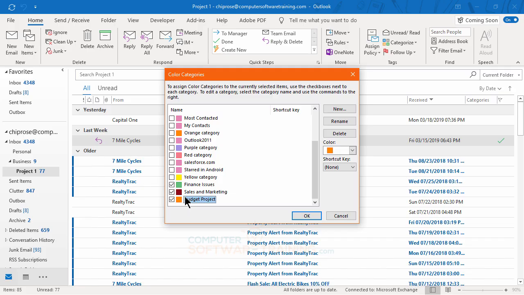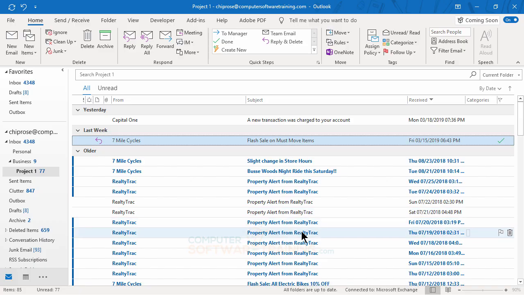Now, because I'm putting those together while I'm on an email, it's also assuming that I want to apply all three of these categories to that email. I can do that, but it wouldn't make any sense for what I'm doing here. So I'm just going to take them all off there. Hit OK, and there we go.